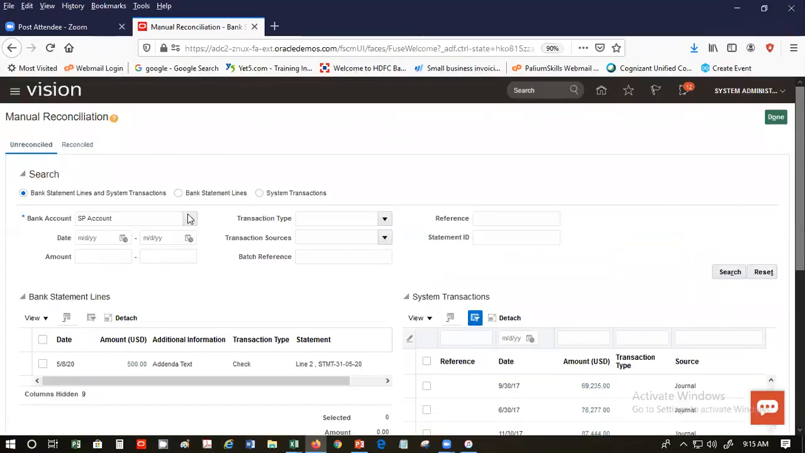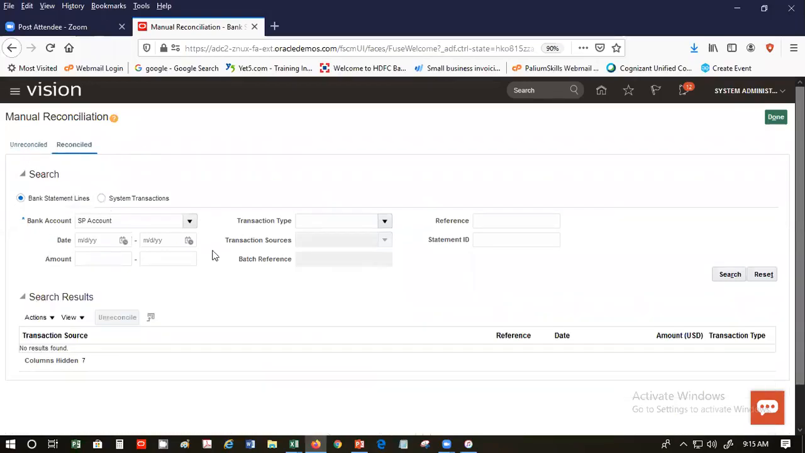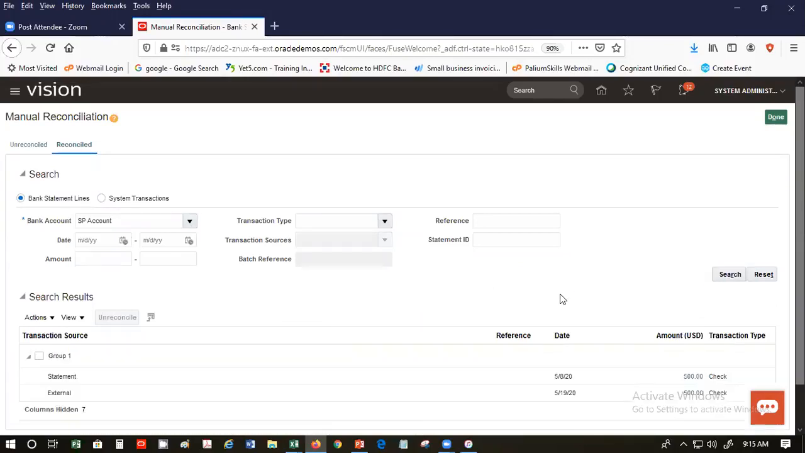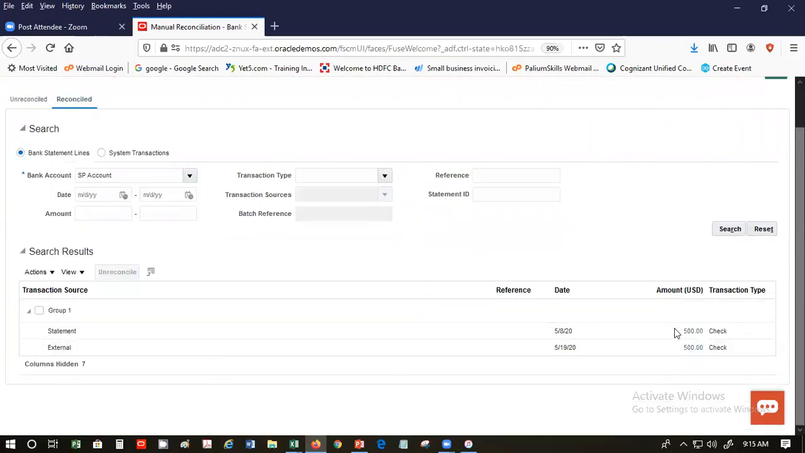So now if we go and see reconciled, this was unreconciled, for which account? So one of the lines has now been reconciled, right? External statement, external transaction, which we manually entered, and this came in through the bank statement. Okay. So here what we are doing is a manual reconciliation.